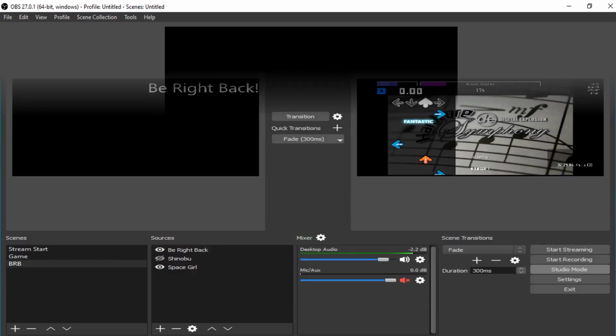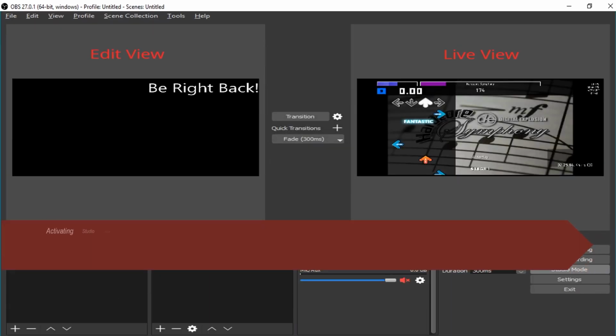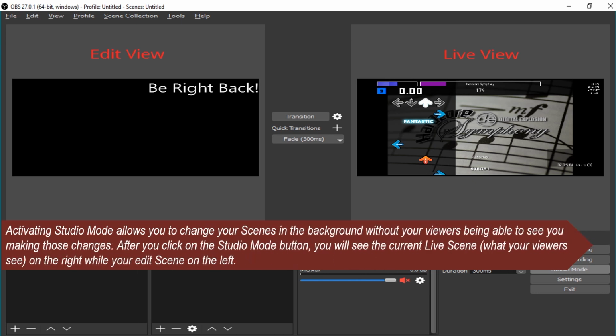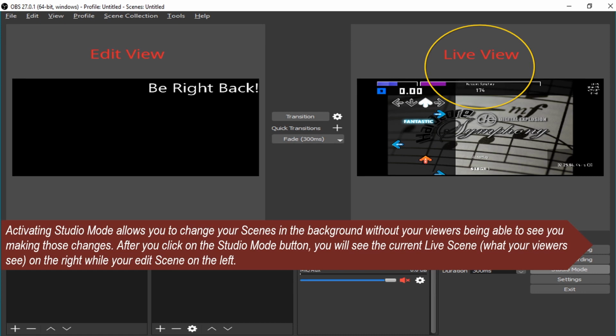Now another thing I want to explain in OBS Studio is studio mode. Activating studio mode allows us to change our scenes in the background without our viewers being able to see us making those changes. After we click on the studio mode button, we will see the current live scene on the right side while we can edit the scene on the left side. We will see this portion also in the demo, how it acts.